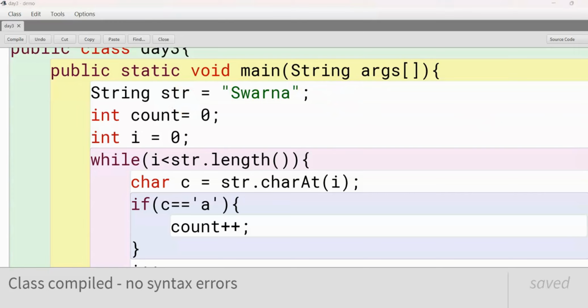Now see, we have three variables: str, count, and i. Okay, I'll take three variables. So str, count, okay, and there is also a variable c. So I'll write count and then i and then c. Now when it goes inside the while loop, what happens? It checks i is less than str.length.